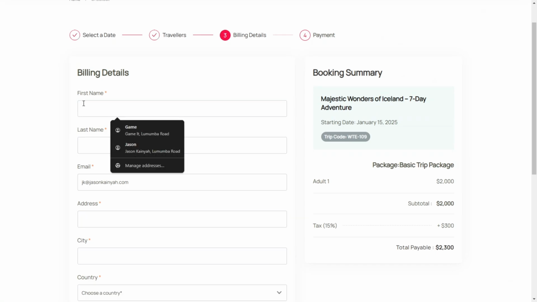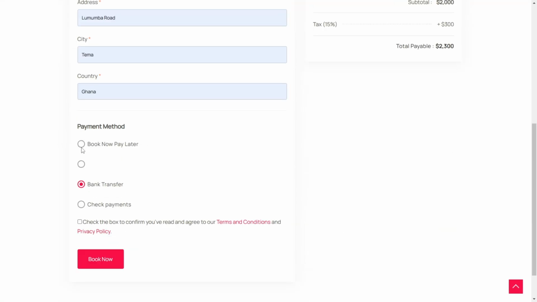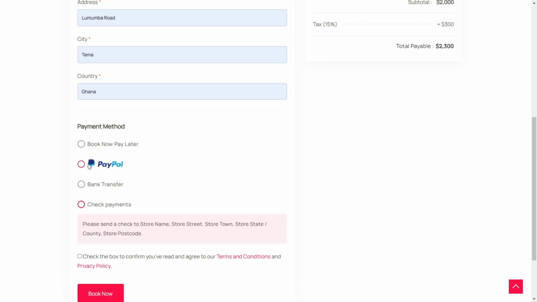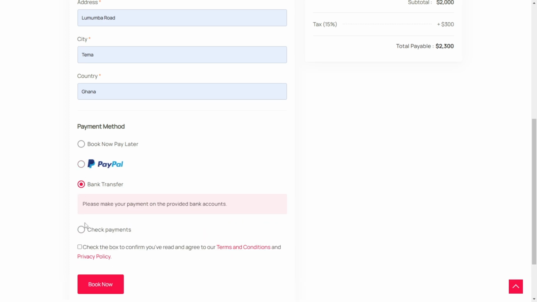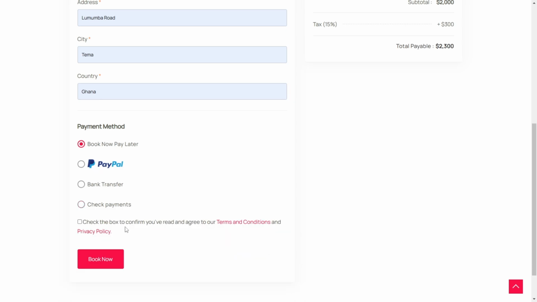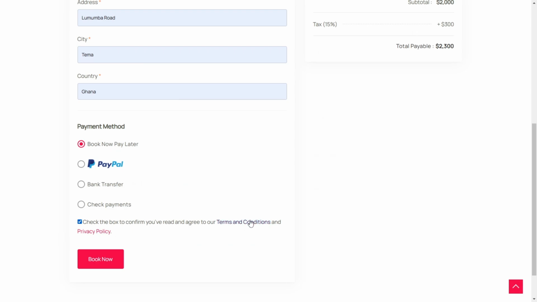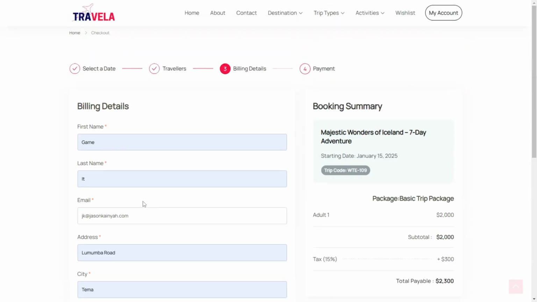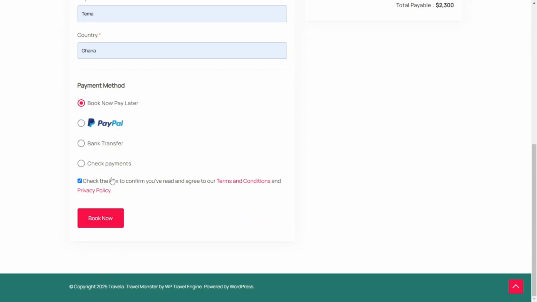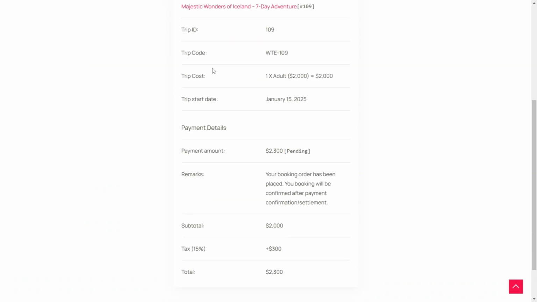So let me enter my details here. So I can just enter this one here, and then I'll choose. Here we have different payment methods. We have PayPal, bank transfer, and check payments like the way we set up. So I'll click on book now, pay later for now, and I'll click on check. I'll check the box to confirm these conditions. And then what I'm going to do here is I'm going to book now. Okay, so once I book the trip, they're going to bring me this message here. So as you can see, everything is here.